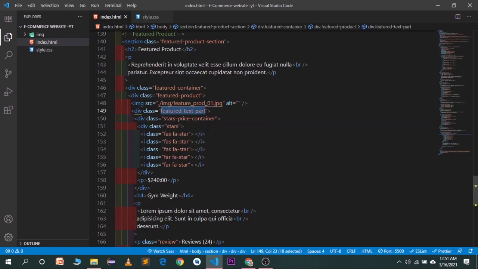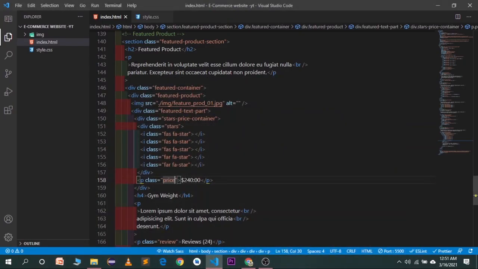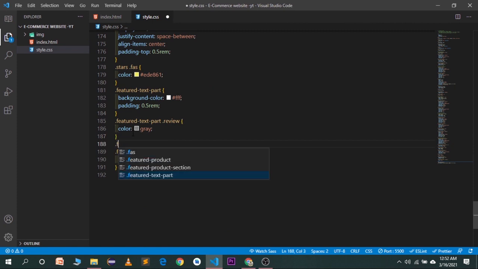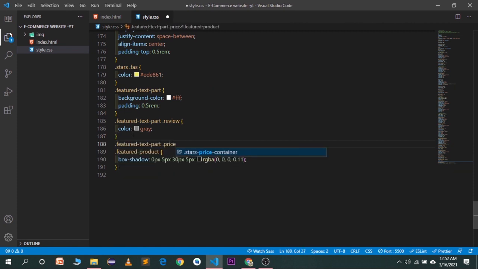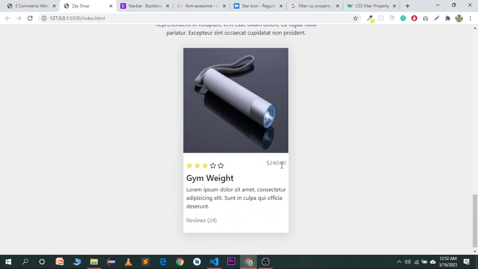Now we want to change the color of the price. Give them a class of price. Let's save it. So in the feature text container, we have a price. In the feature text part, we have a class of price. We want to change the color to gray. Let's save it. Now you will see the color has been changed into a gray one.